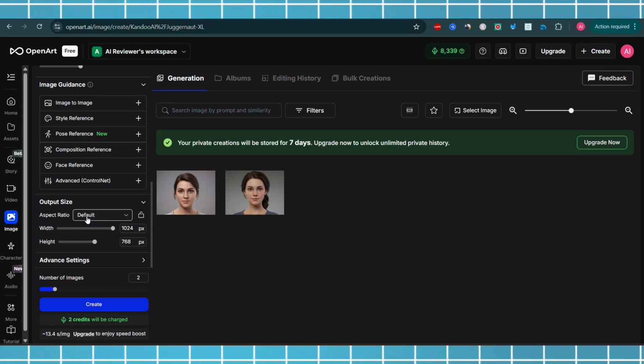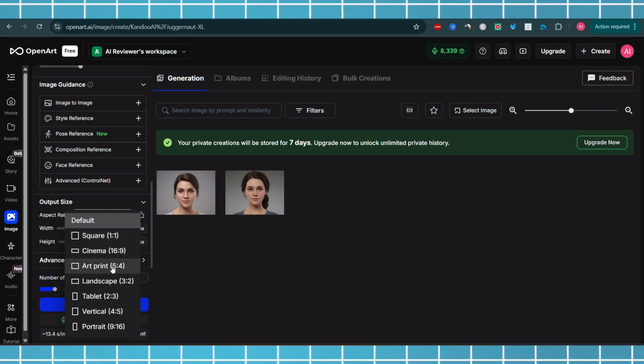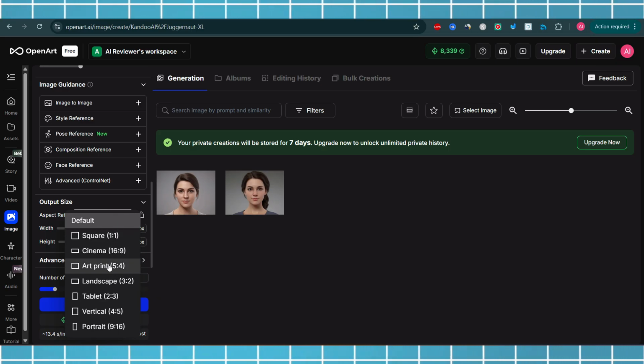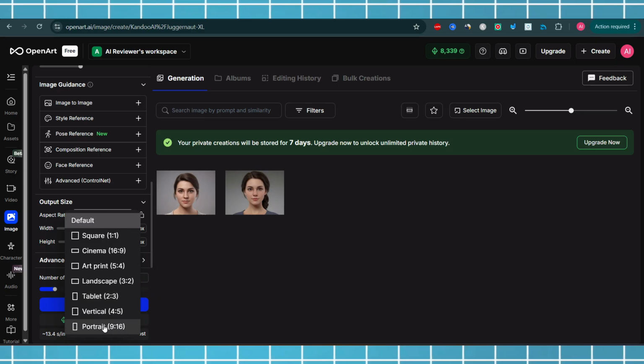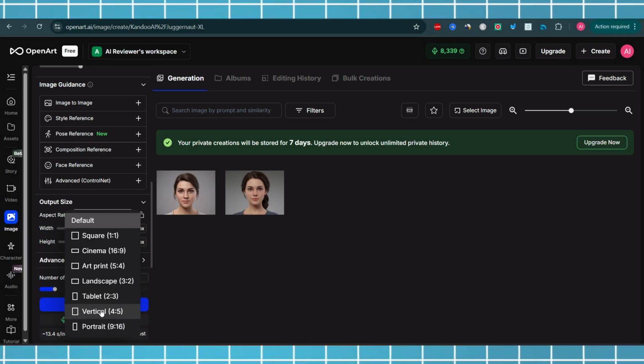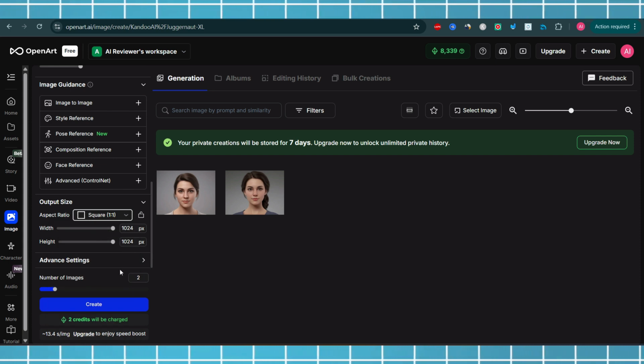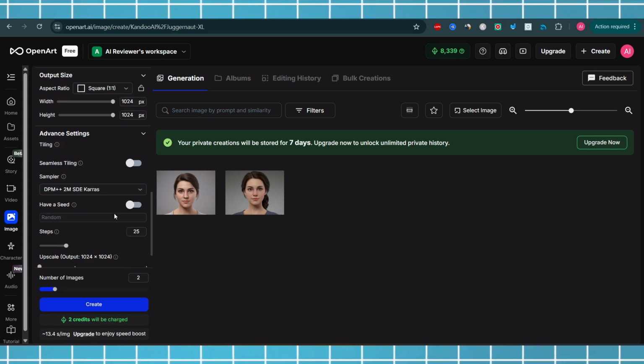And here we go, the aspect ratio. Aspect ratio is very important here. There are a few aspect ratios available: square, cinema, art, print, and others. However, for the purposes of our video, for the creation of our AI influencer, square is what we want to stick with. That's very important. And then we have the advanced settings.